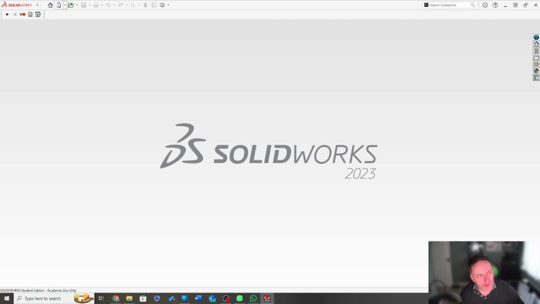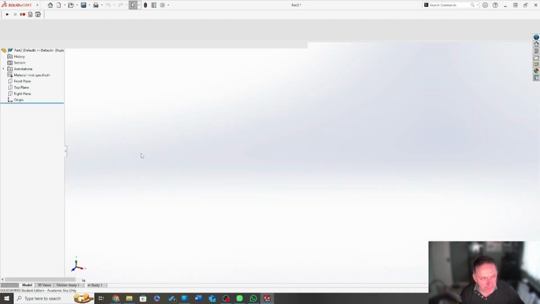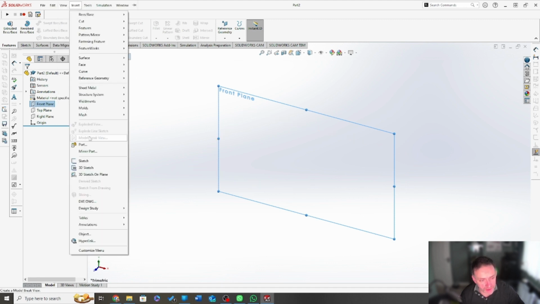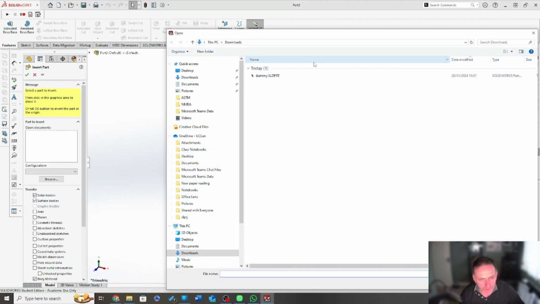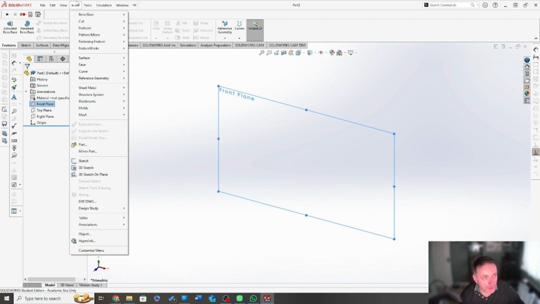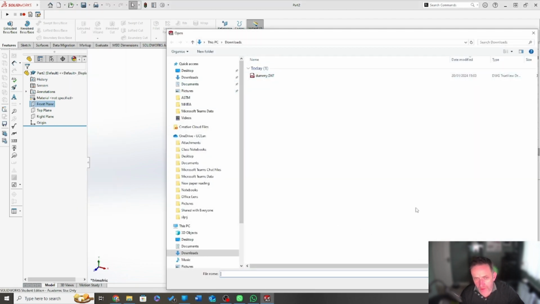So what I'll do is just repeat the same process. I'll go to a new part. Now, earlier I've actually generated a drawing already, so I'll just go front plane, I'll go insert, and I'll go part. Apologies, not part. I'll go insert. I will go DXF or DWG. Now you see there we've got our dummy.